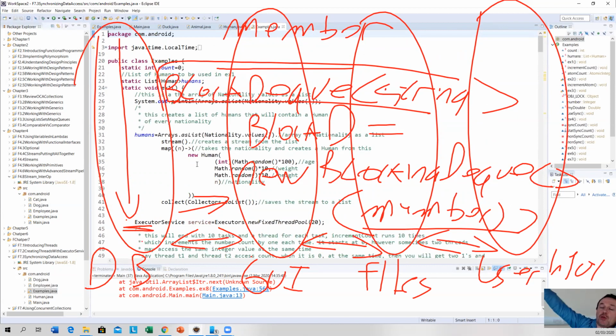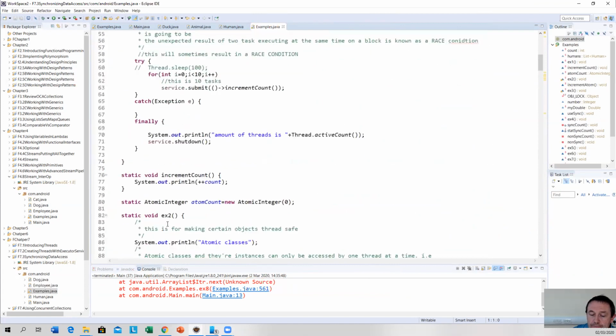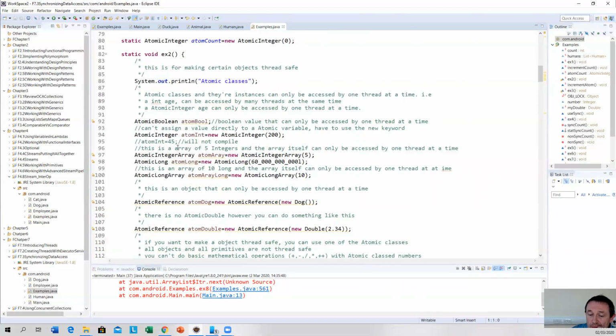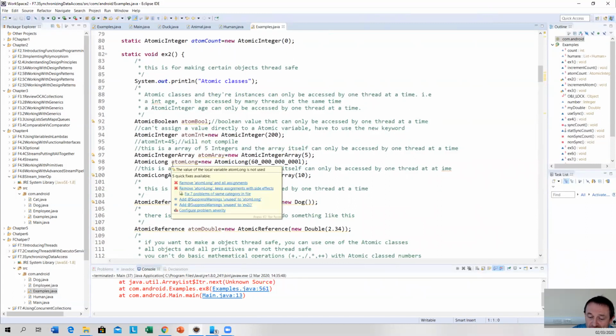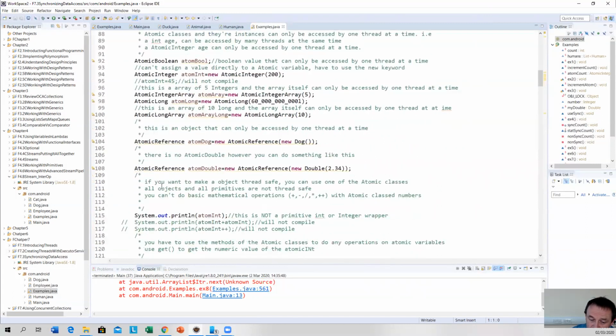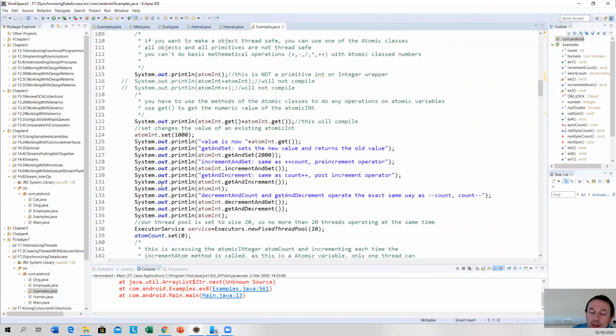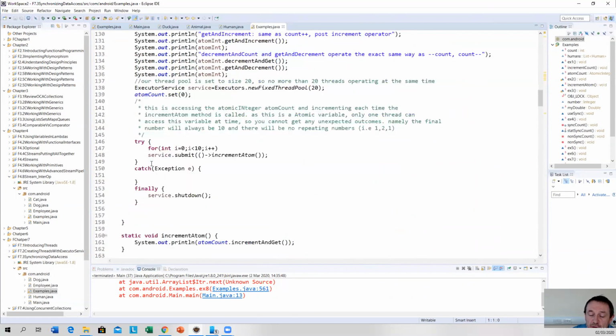All right, you can make your variable atomic. Now anything can be an atomic, by the way. So you can have an atomic, as we have them here. You can have atomic integers, atomic arrays, atomic longs. You can have an atomic reference. You can have a synchronized block of code. You can have a synchronized method.